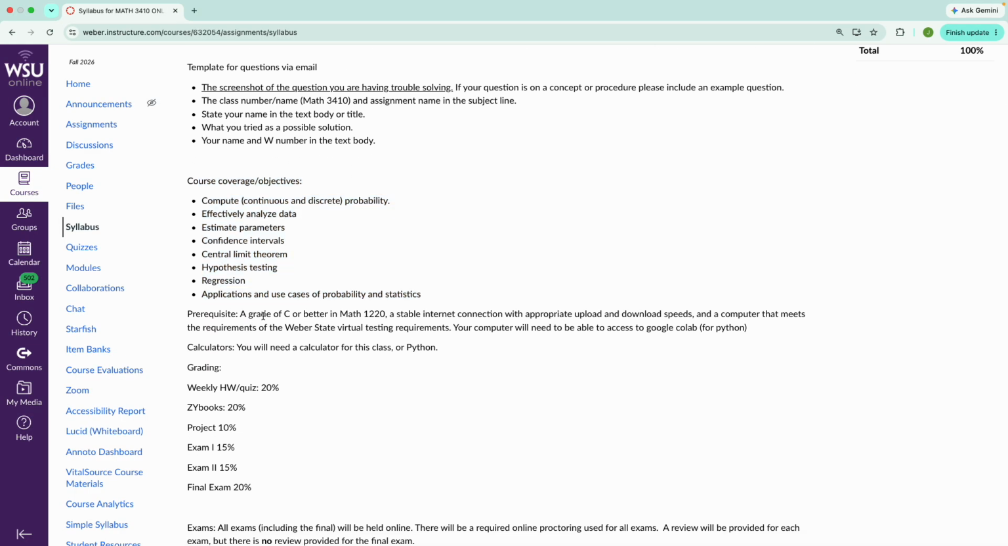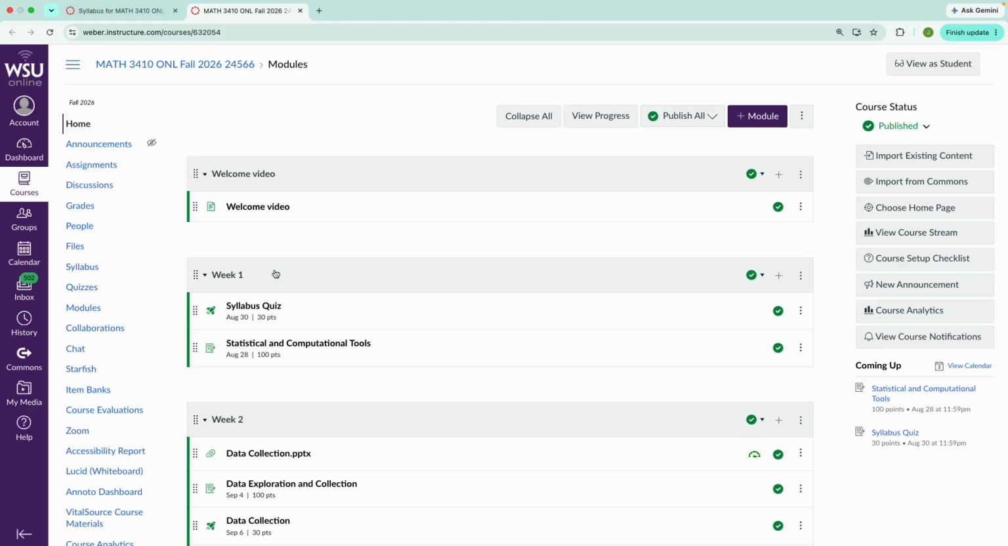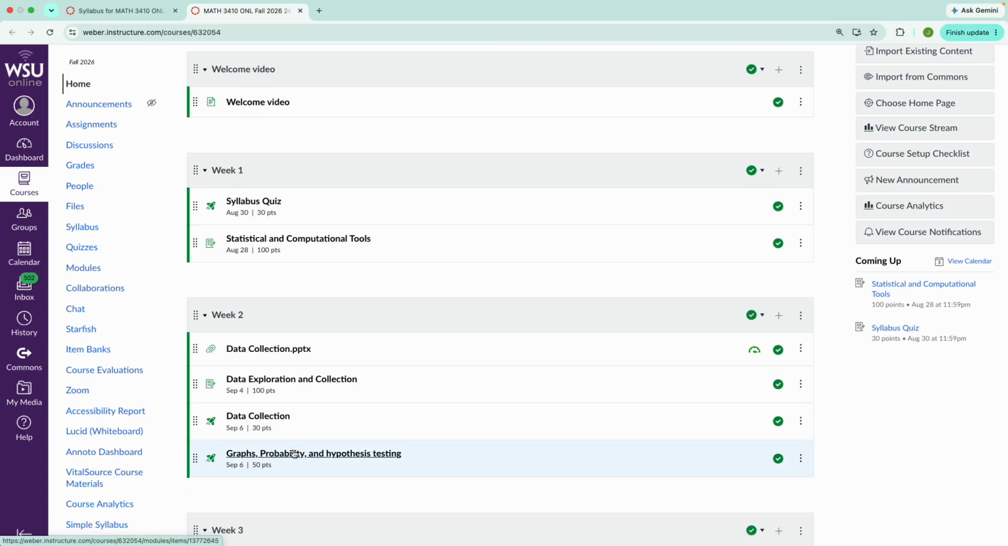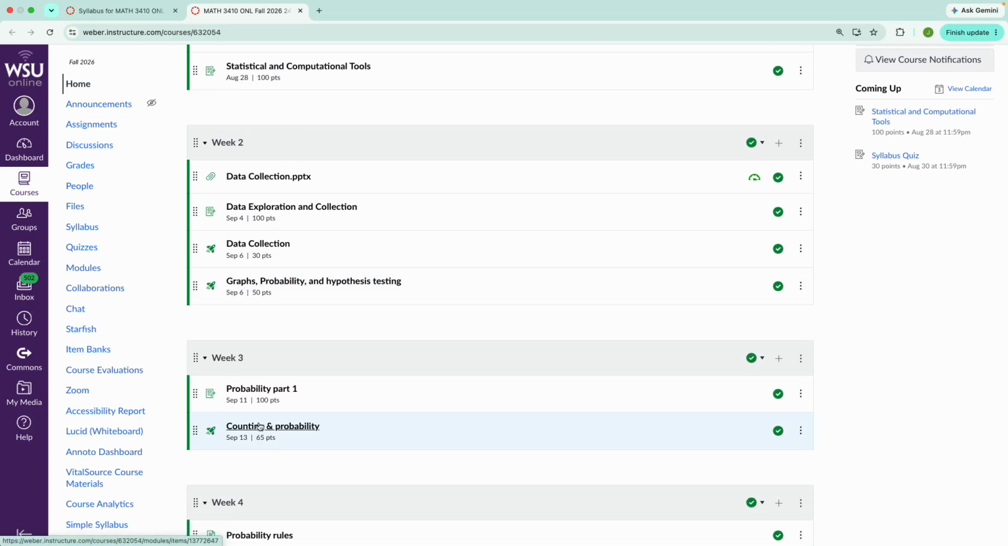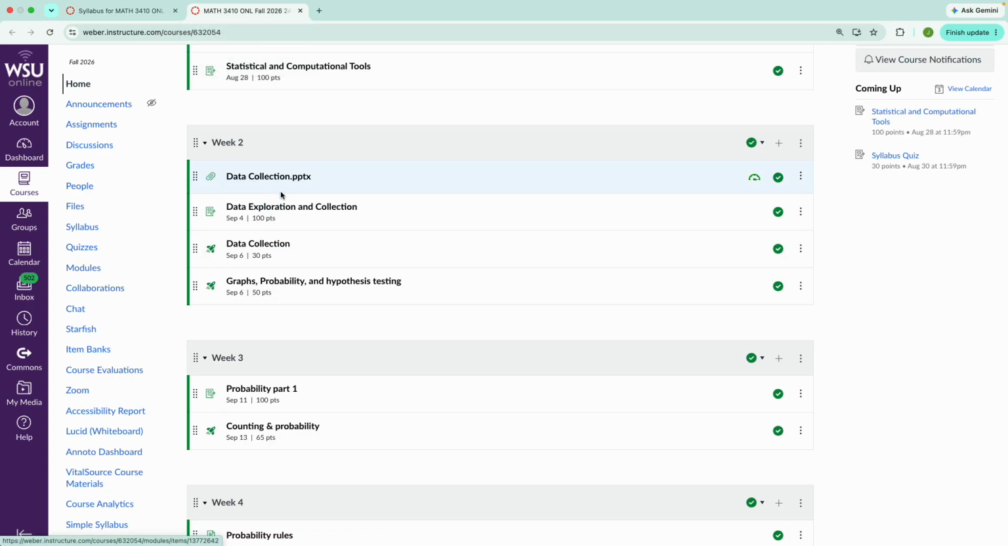In terms of the prerequisite, it's this. Okay. In terms of how your grade's calculated, it's going to be 20% in the weekly quizzes, and the weekly quizzes are going to be these things. So the syllabus quiz, the data collection quiz, the graph and probability quiz, the counting and probability. Your Xi books is also 20%, so it's interactive and online.